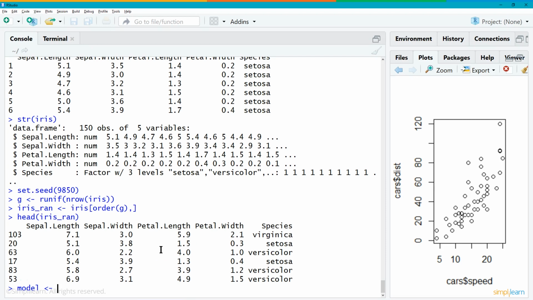We're going to assign that our part. And in brackets, we'll start with species, and we want to correlate species to all the other columns. So how do we do that? The shorthand is just to put a period there. And then we're going to put a comma, and then we want to set our data equal to iris ran. That's the data we put in there.